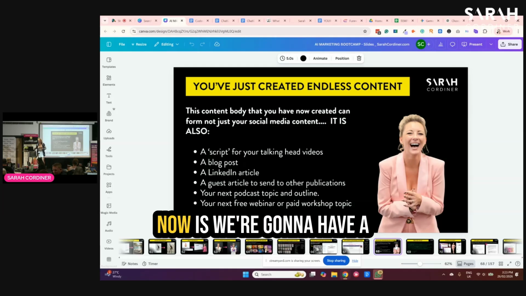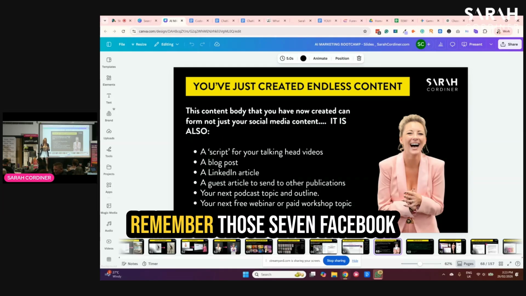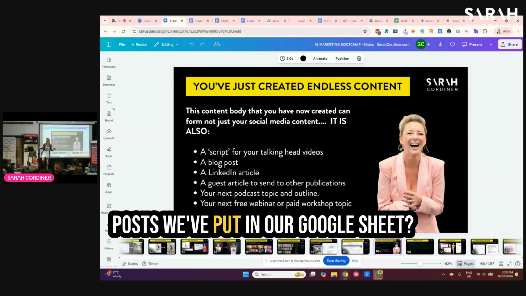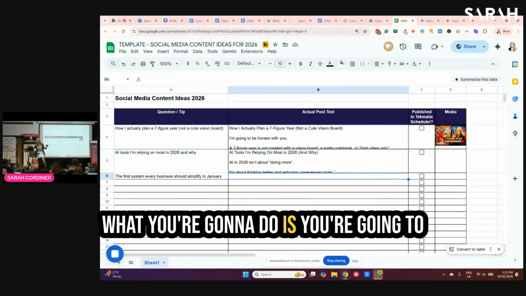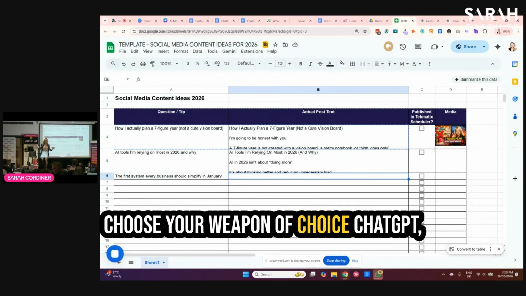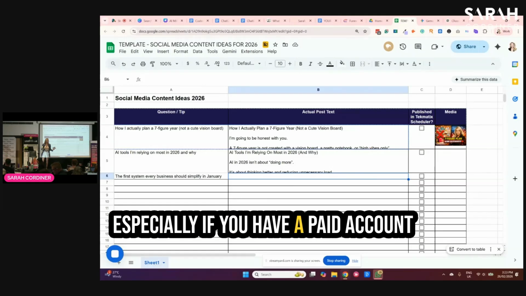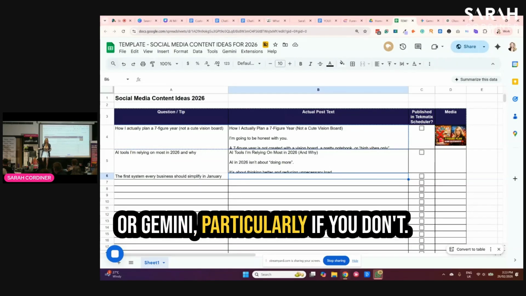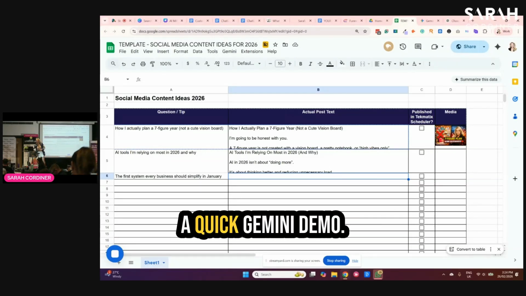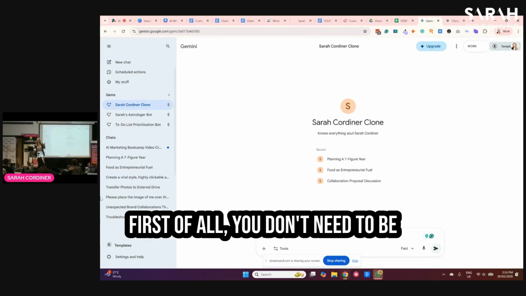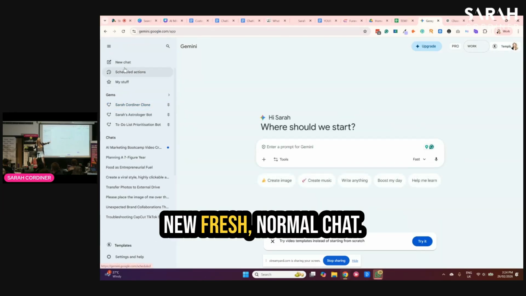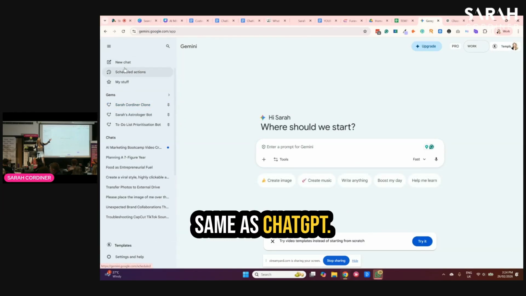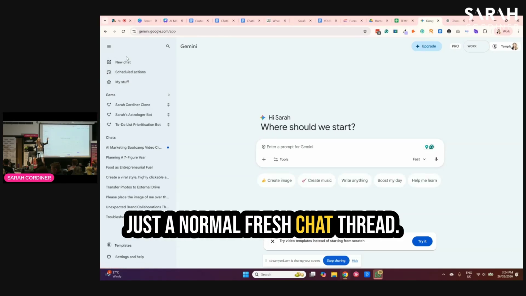So what we're going to do now is we're going to have a little play with our content. Remember those 7 Facebook posts we've put in our Google Sheet? Yes? What you're going to do is you're going to choose your weapon of choice, ChatGPT, especially if you have a paid account, or Gemini, particularly if you don't. Now, I'm just going to do a quick Gemini demo. First of all, you don't need to be in your bot or in your custom gem. Just open up a brand new, fresh, normal chat, same as ChatGPT. You don't need to be in a bot for this, okay? Just a normal, fresh chat thread.